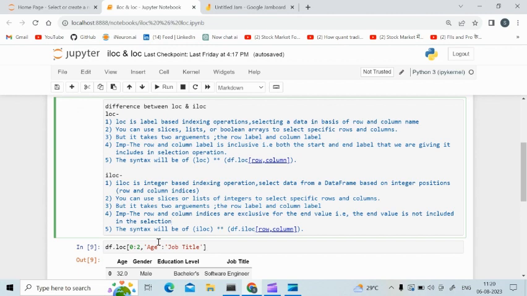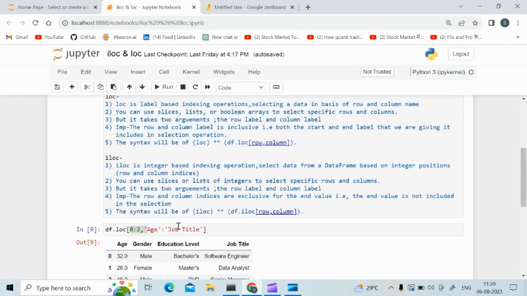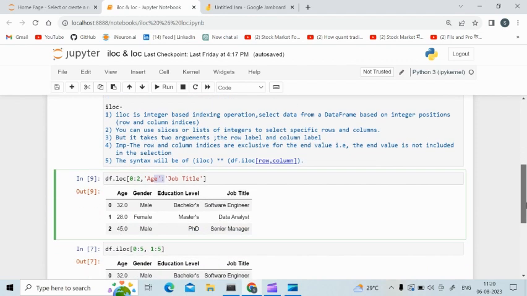Let's begin with it. First I will be extracting the LOC part, in which, as I have said, I need only two rows, and I need age to job title, the complete column that I need to extract. So what I will be doing, I will be giving the age feature and even the job title, and I will be using the colon, so that each and everything will be included. As you have seen, all the columns have been included.